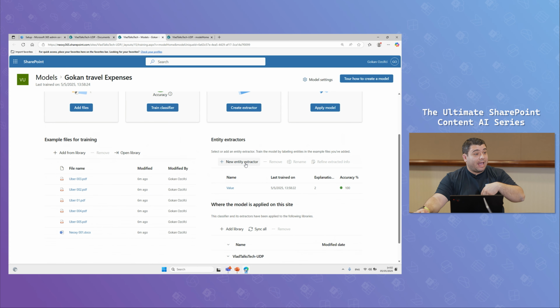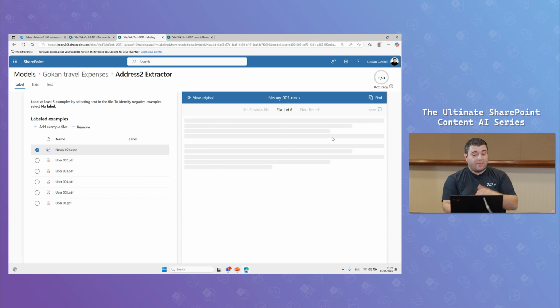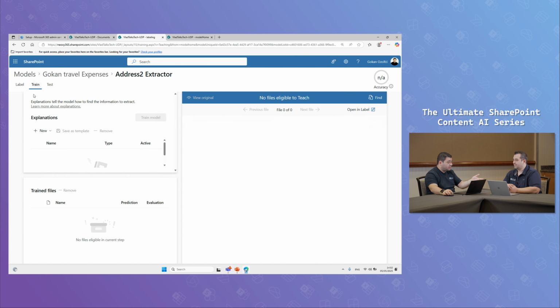So if you want to add, let's say, the customer name or the VAT or, I don't know, the destination address, you just click on the new extractor, you give it a value, let's say address, and then just click on create, or I already have that too, create, and now a new extractor will be built for you. And then you can again do the same steps. Say which one is a good one, which one is a bad one, and then train it with the explanation from blank or from a template.